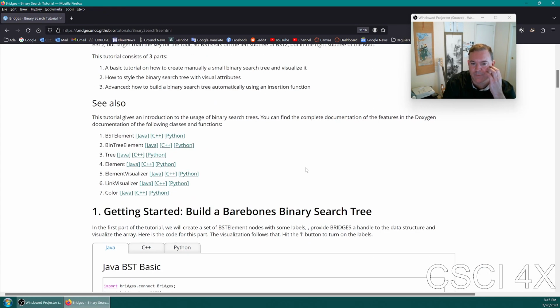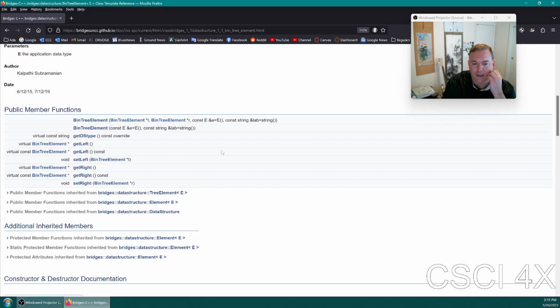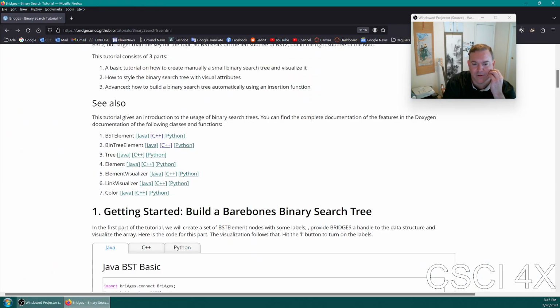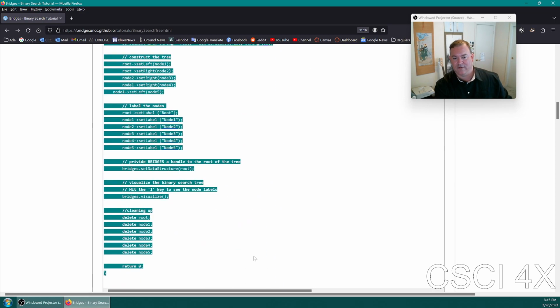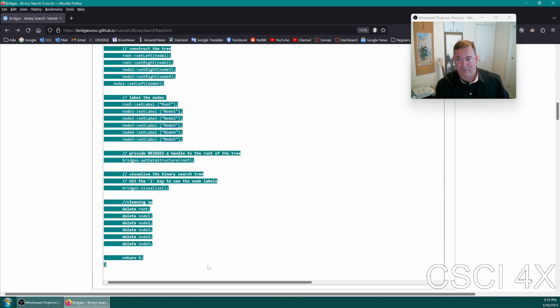Okay. We come down here, and we're going to go to BST element here. Boom. And no, that's actually the documentation. Let's see. Scroll down here. Okay, there we go. C++. And so you can just sit there and copy and paste. And I'm not going to give you the source code. I'm going to let you guys go through this process yourself. So follow along at home.